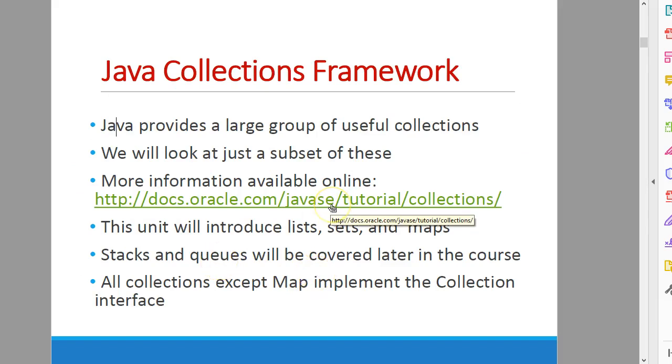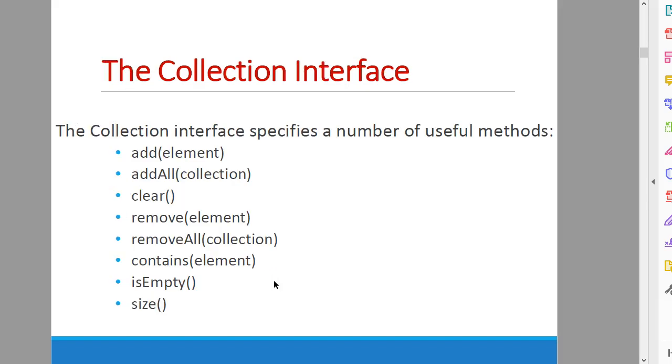So we're just looking at a subset of the collections. There are more Java collections classes that you can look at online. Everything in here is a collection interface except for the map. So here are some of those collection interfaces. If you go out and create your own data structure, as long as it implements the collection interfaces, you can use it as a collection. So this is not a full list of all the features, but your collection has to be able to do things like add a bunch of elements, clear out the elements, remove a single element or remove everything in this collection, find out whether it contains an element, tell you whether it's empty, and give the size.